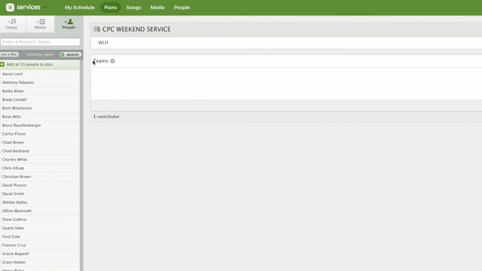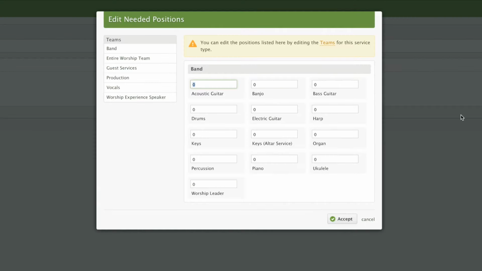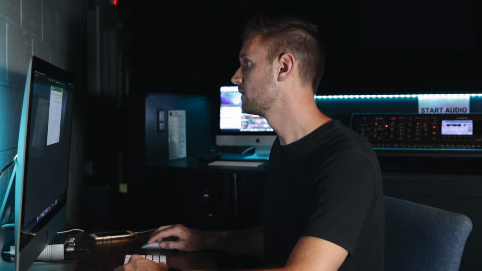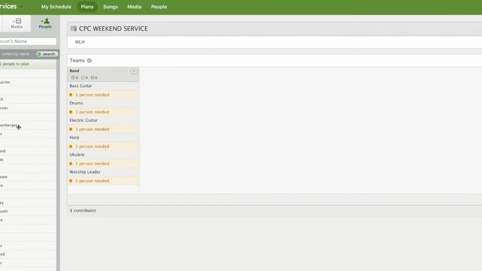You can even make your people a template as well. So when I click on the people tab over here on the left, now I can click on needed positions, and as long as you have positions already set up on Planning Center and it has some default positions for you, you can go ahead and say, I need a drummer, I need an electric guitar, I need a harp. Every church better have a harp. I need a bass guitar and a ukulele. That's all I need. Maybe a worship leader. Okay. All right. So then you have your people here.